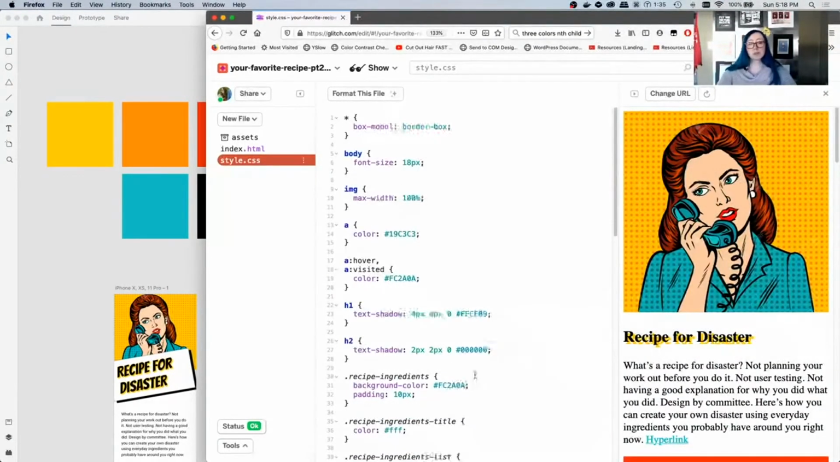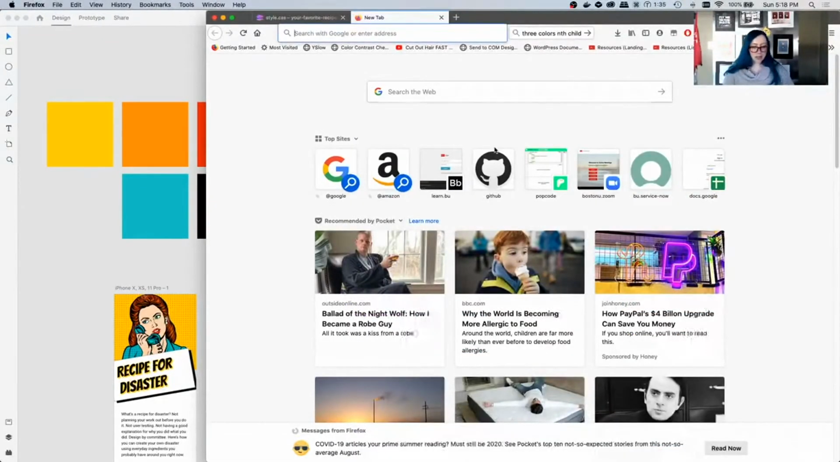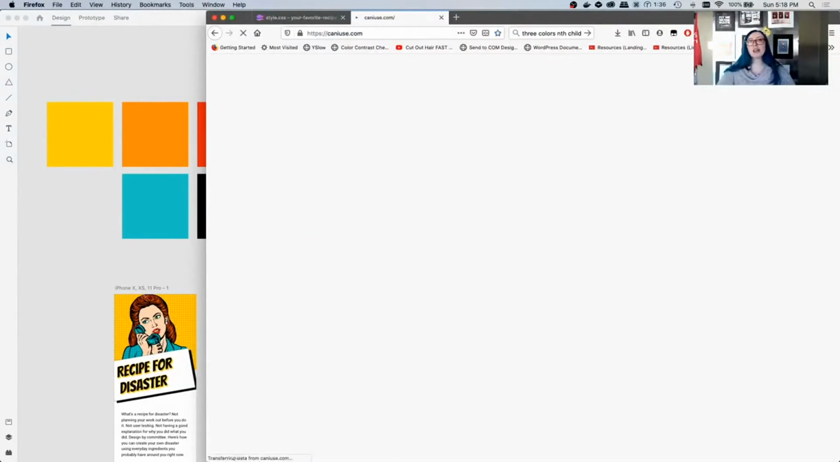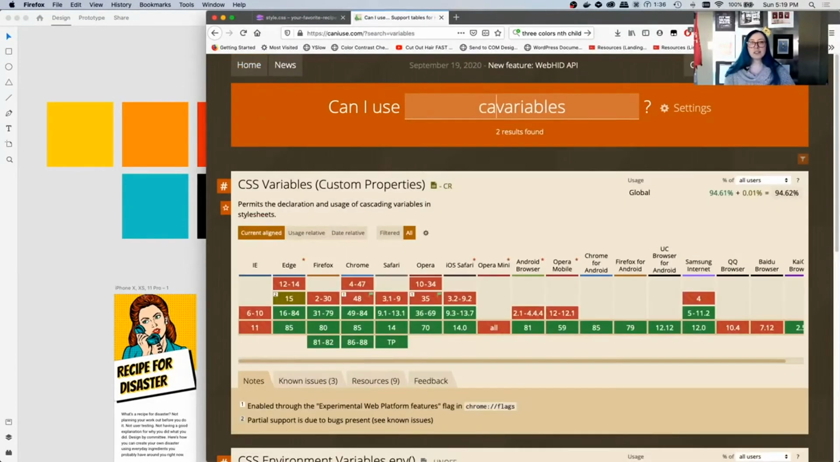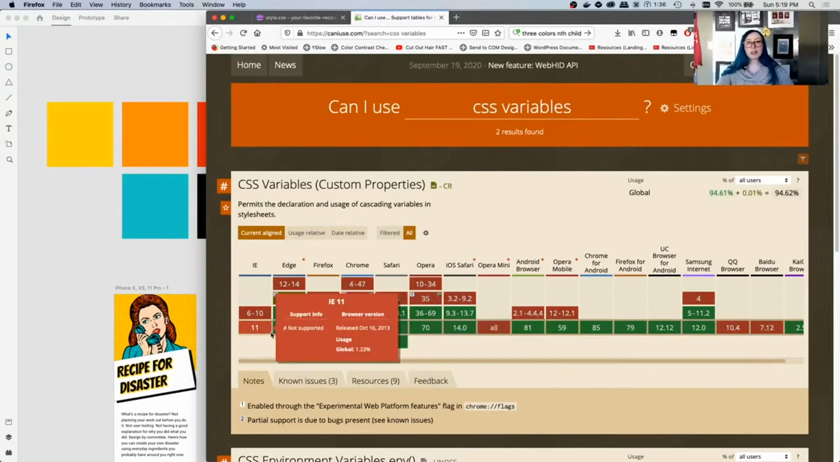So the reason why we do it this way is because we actually don't have variables. We don't have a way to say white should look like this color or black should look like this color in CSS. At least not in a cross-browser compatible way. So what do I mean by that? Well, if we go to caniuse.com, and if we happen to know that there is such a thing as CSS variables, and we type this in, Can I Use is going to show us what the browser support is for that in all major browsers.